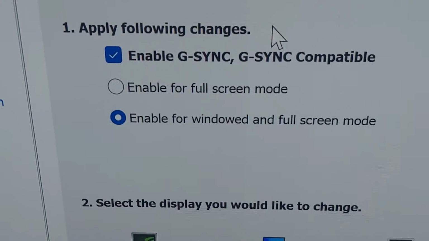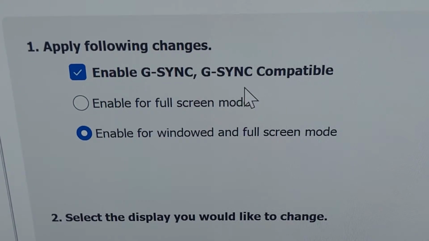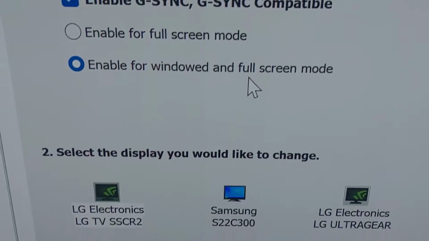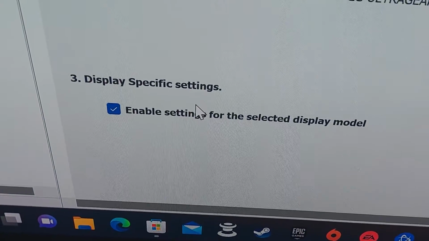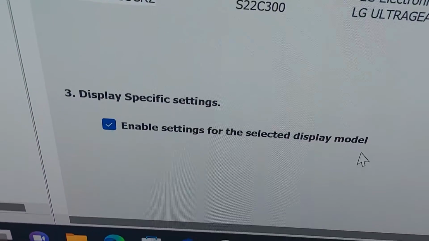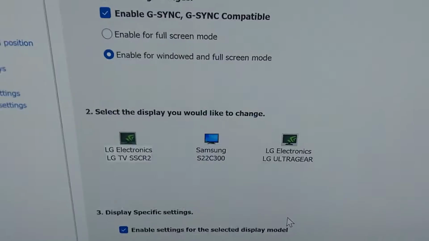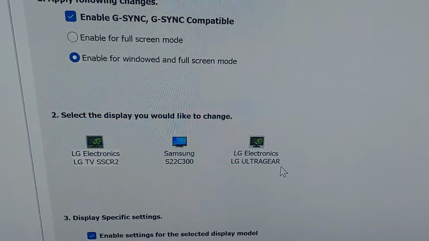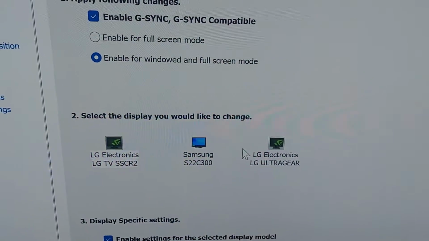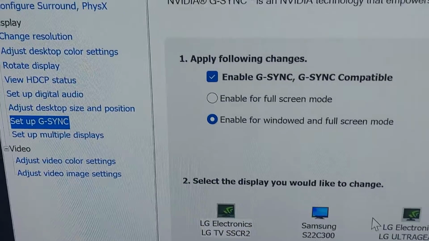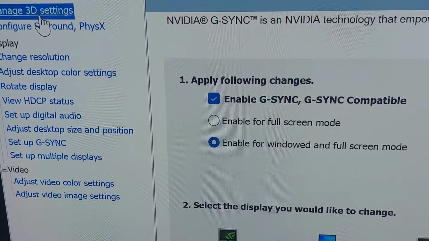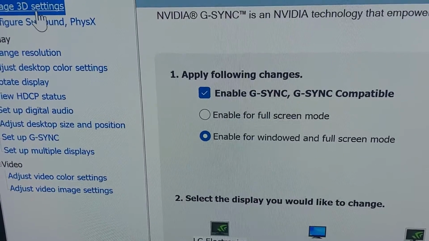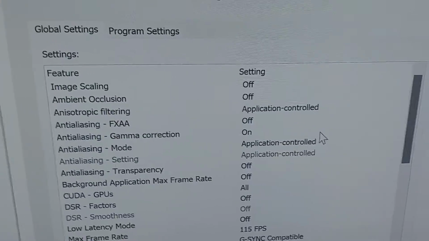And you want to make sure the Enable G-SYNC compatible option is checked, and I have it enabled for windowed and full screen mode. I also have enabled settings for the selected display model. Once I run through the Windows side of things, I'm going to be going over my settings on the actual television as well. So from there, let's go up to Manage 3D Settings. We can take a bit for the transition.